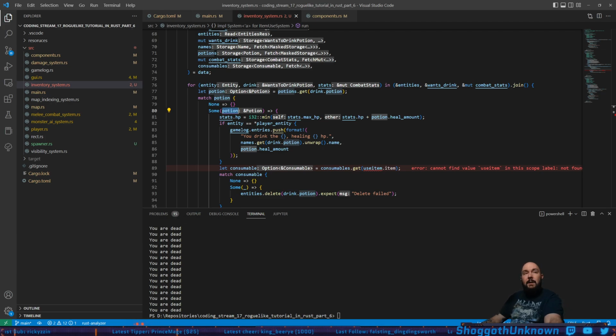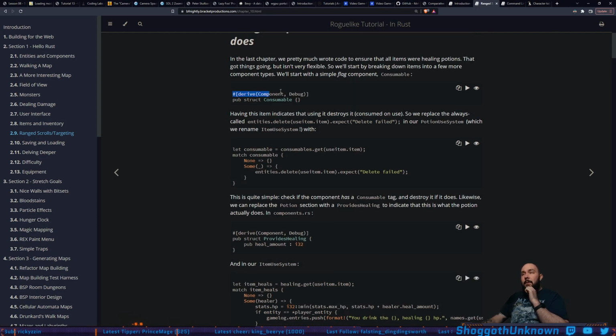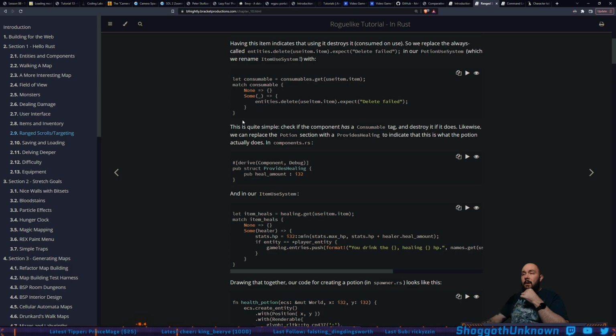So if we take a look here, again, it's really just like you're on your own, I guess. So we make this component here. Having the item indicates that using it destroys it. So we replace the always called, which I already had, the potion use system, which we renamed item use, with this thing. So we have a use item, which represents the item we're going to use. I get this. And then we end up deleting that item if we use it. So yeah, check if the component has a consumable tag and destroy it if it does.